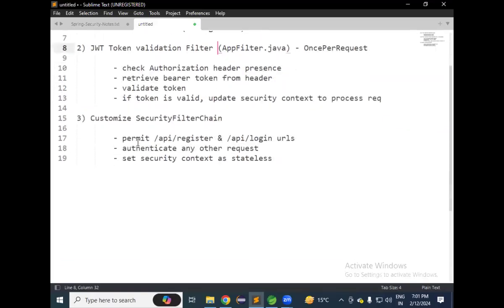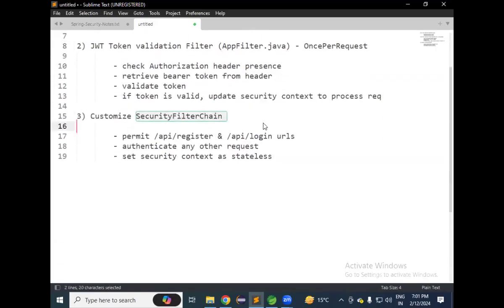And what is the customization in the security filter chain? The customization is that we need to update the security configuration. Why do we need to update it? By default, when we add Spring Security to an application, all the URLs will be secured. But in my project, I don't want that. Login and registration, I want to allow. Anybody should be able to access them, and only the welcome method I want to secure.